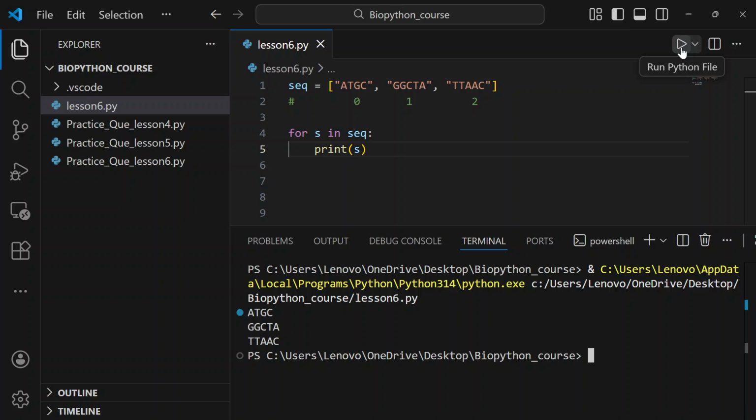First of all, let's run it and check our output. Now here we are seeing that in the first line of our output, Python has printed us the value of S which was ATGC. Then again in the second line of output, we are seeing GGCTA, which was our second DNA sequence. And lastly, Python has printed us the last DNA sequence. Now this is called loop.